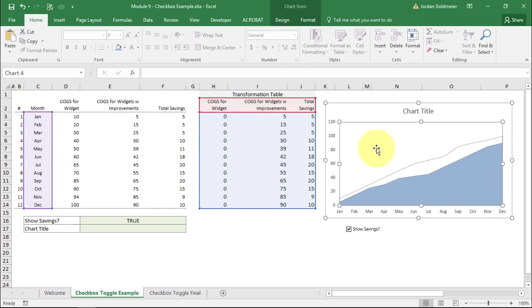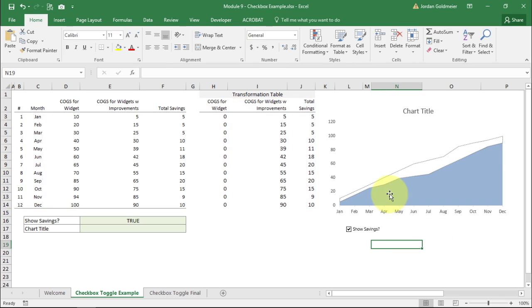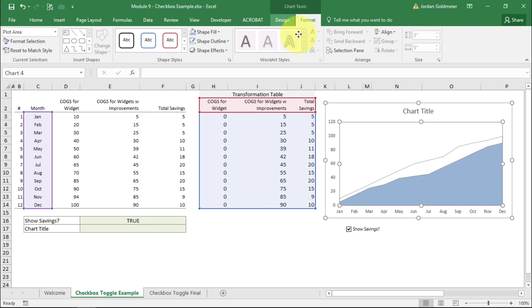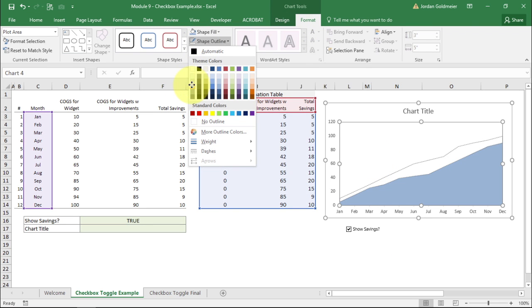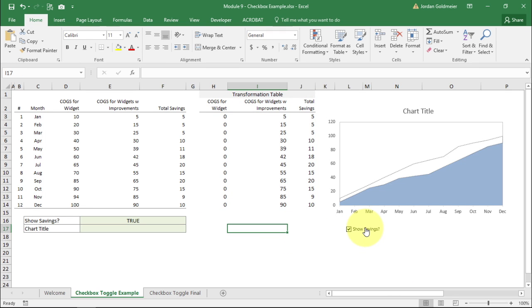And then finally, with this plot area selected, I'm going to make sure I just select the plot area. I'm just going to add a thin gray line. Okay, so that looks better. But we still have an issue. It says chart title up here, but we'd probably want that to change depending on whether we're showing the savings or not. So how can we make it change?